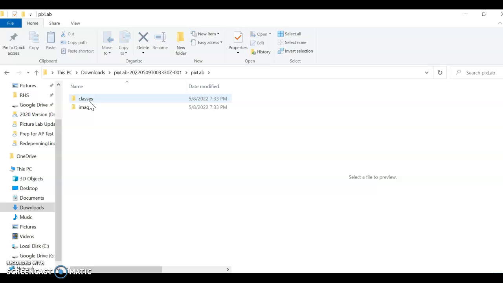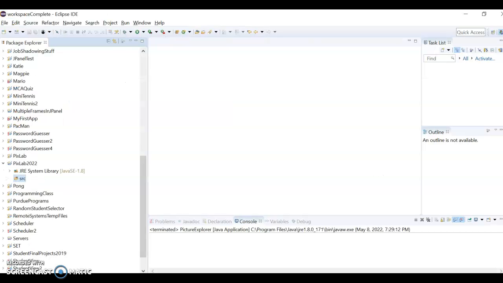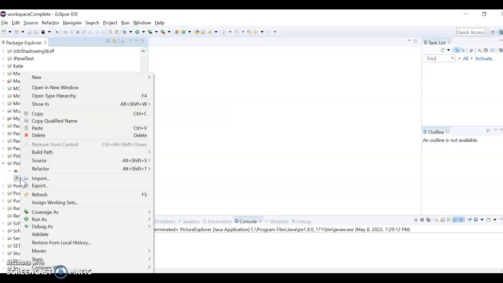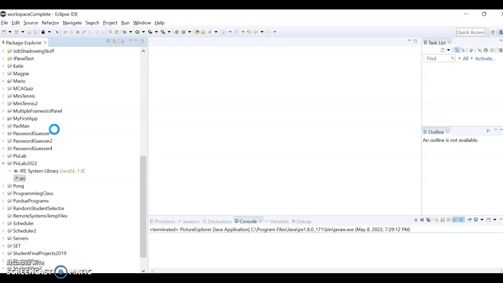So let's see, do I have to go inside one here? Nope. So I'm just going to take this level. Actually, maybe I have to go one in. Sorry if this is a little goofy. Actually, no, let's take the PixLab folder here. I'm going to copy that, the whole thing, into source. I'm going to go right over here and paste it in. Okay, and I should get something like this.